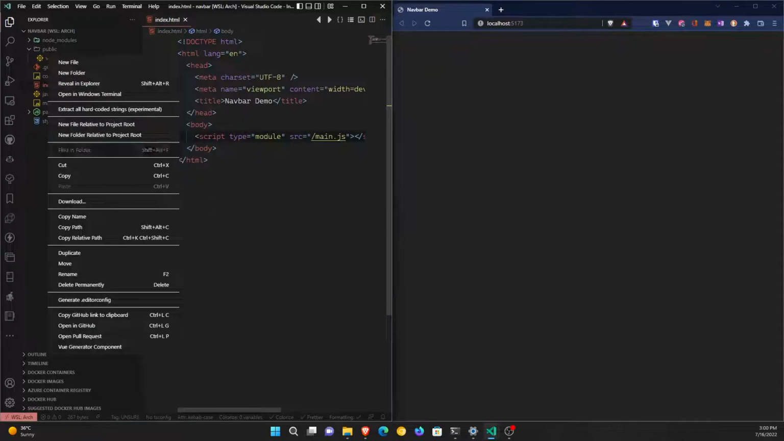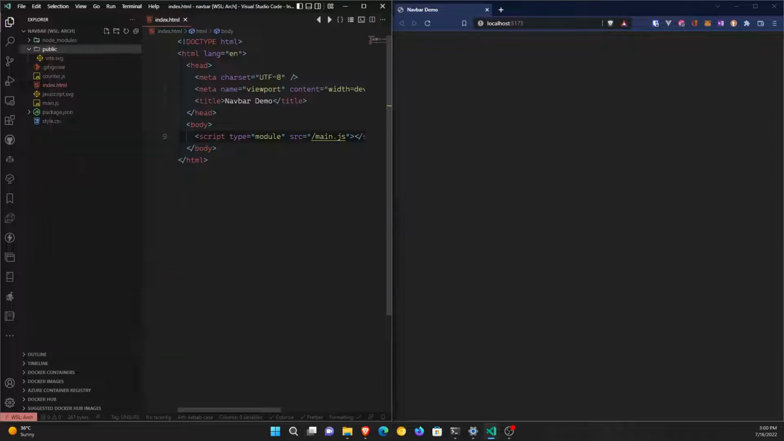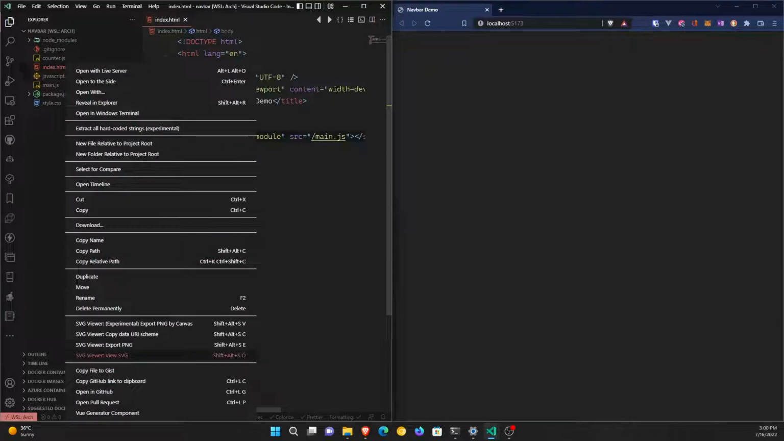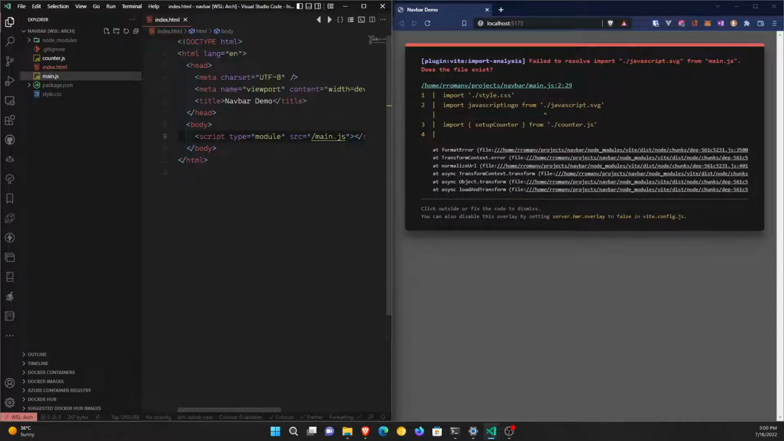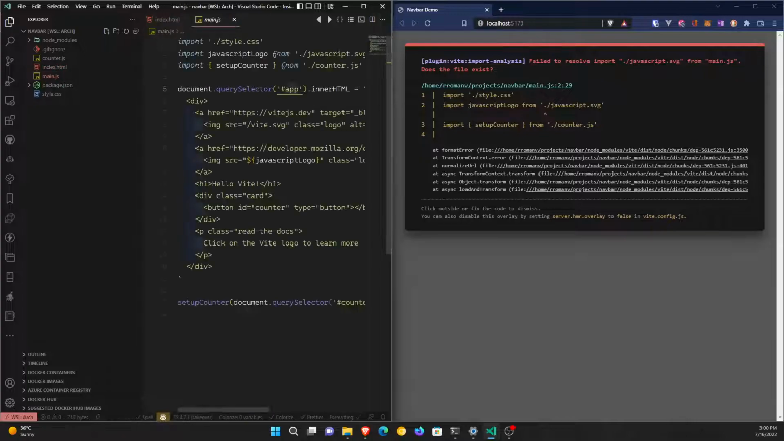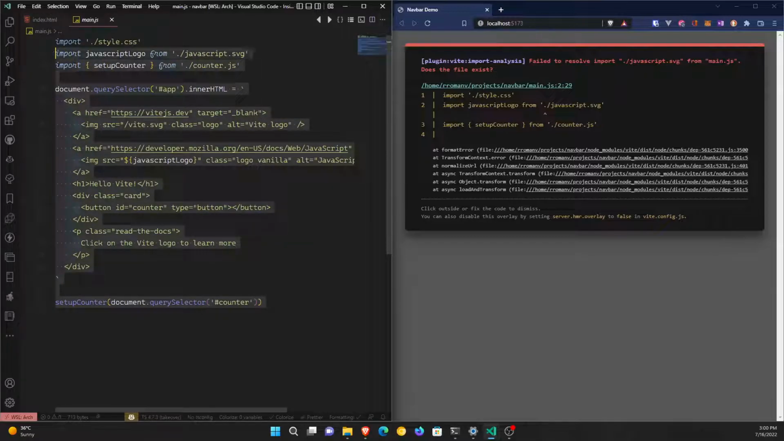Actually, let's remove the public folder completely. Let's go to this one. We don't need it anymore. You can delete it, and delete permanently. There you go. This fails because the JavaScript is actually what's important in it. So let's remove pretty much everything except the styling.